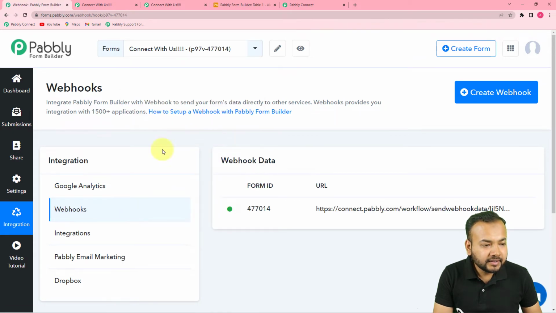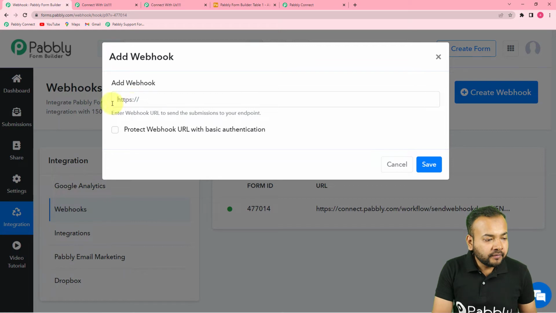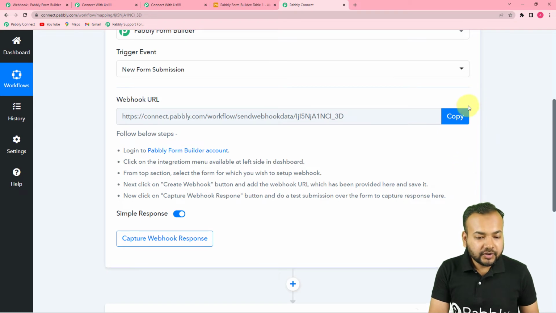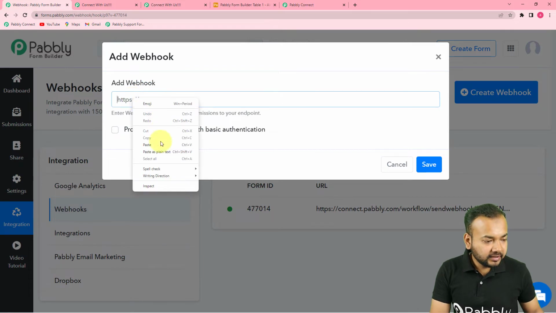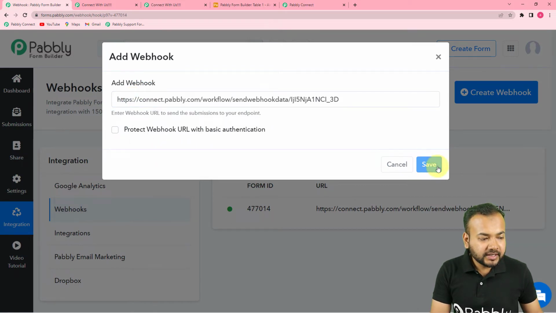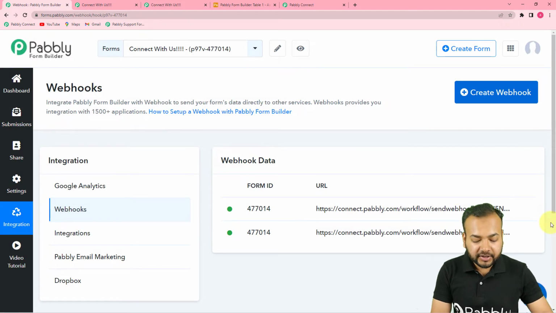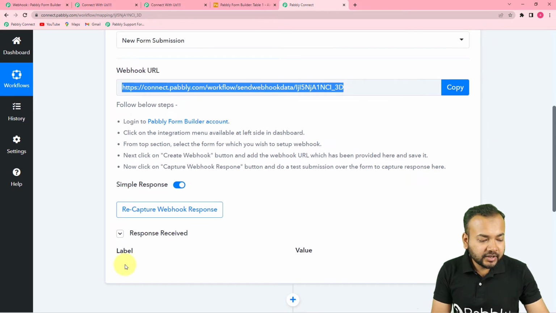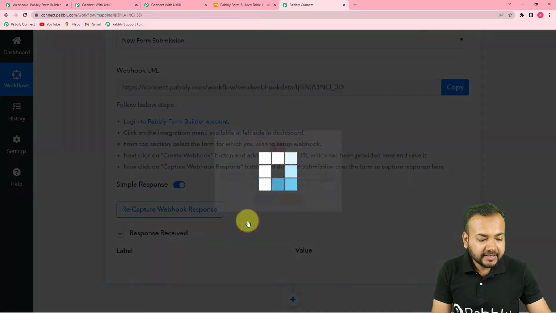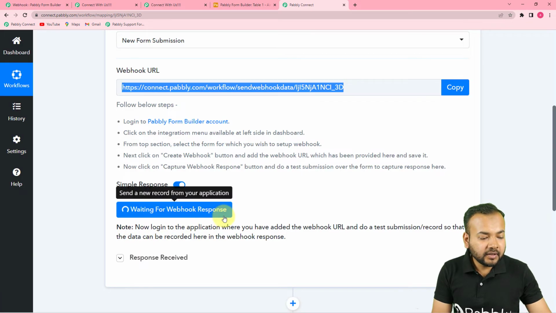Under this form you have to create a webhook by clicking on the create webhook button, and in this add webhook field you have to paste the webhook URL that you have got in your workflow. So first of all, just copy this webhook URL from here and paste it in this add webhook field in Pabbly Form Builder. Then click on save. You can see a new webhook is added here, right? And it has started showing this label and value in this response received section. Now you have to click on this recapture webhook response button. Click on yes, and it will start showing waiting for the webhook's response.